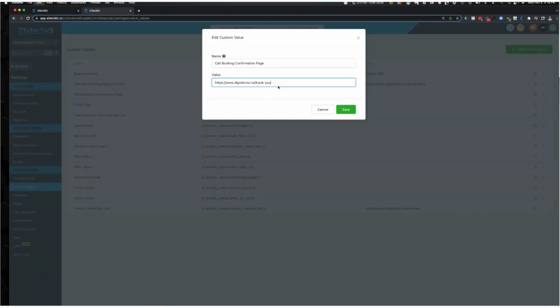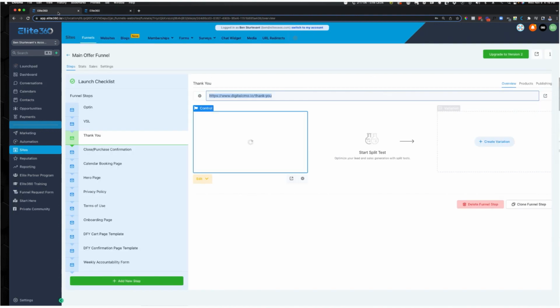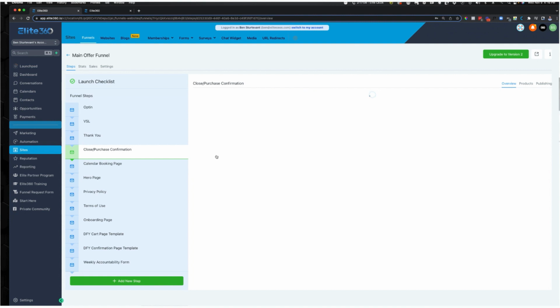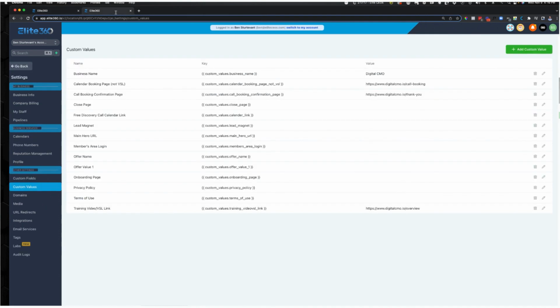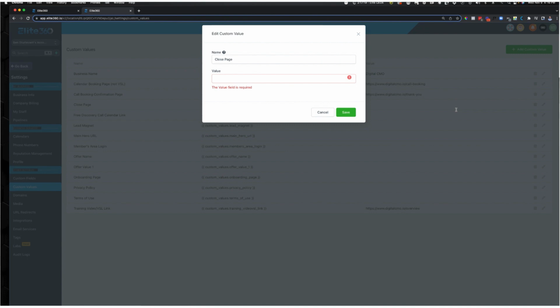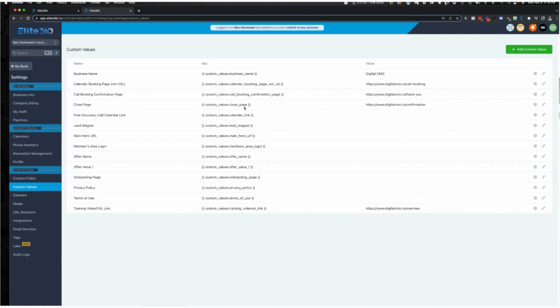Put that in here. You don't necessarily have to do all of these. Your close page isn't super important right now, but it's what I would recommend. It'd be your confirmation page for when you get your buyers, your high ticket clients, when they purchase. It's nice to fire a Facebook pixel to tell Facebook who your best people are, right? So it's good to send them to a page that you can pixel. So I'd have that.